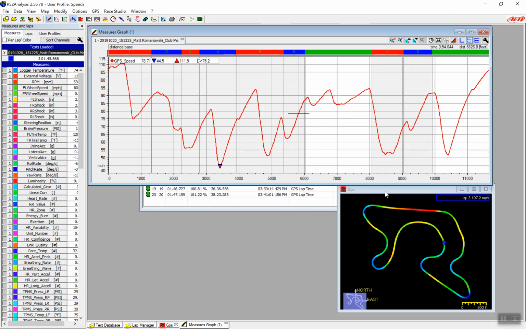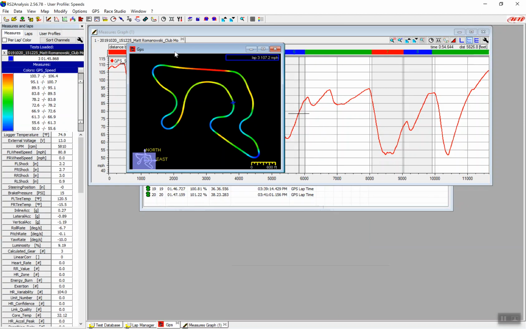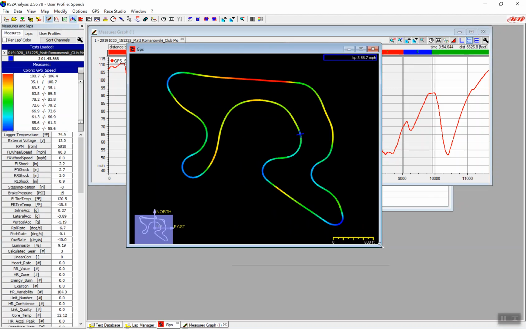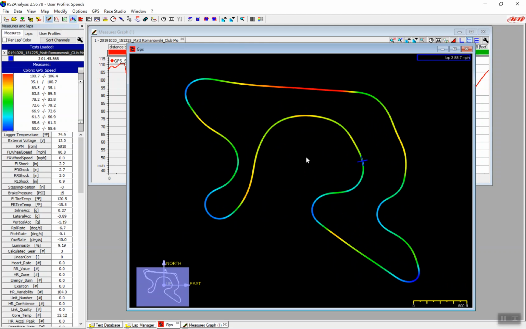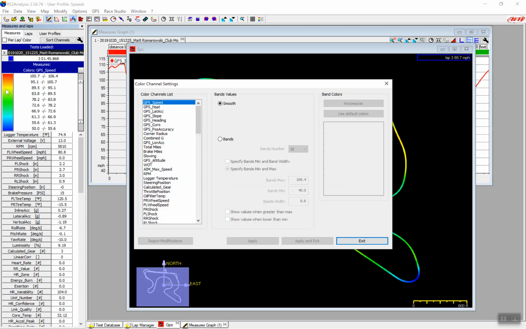The GPS track map, and I'm going to bring this up and make it a little bit bigger for us, we see right now it's the rainbow graph. It's colored with things, and we can see that it's listed as the GPS speed. If we want to change the measures that are on this graph, we can do it by clicking on the rainbow portion over here on the left-hand side. And when we do that, we get our full channel list.